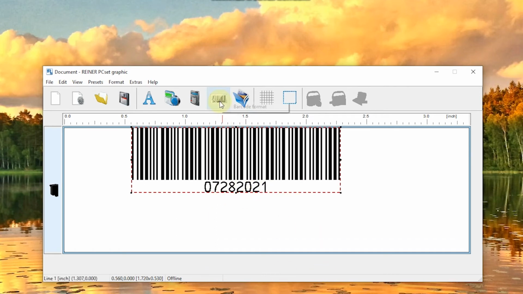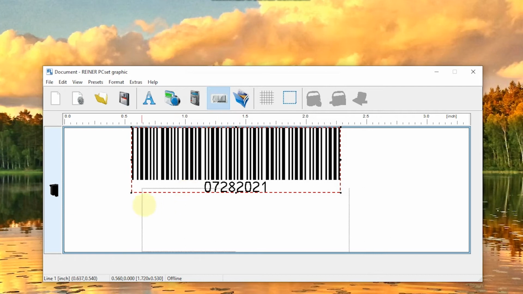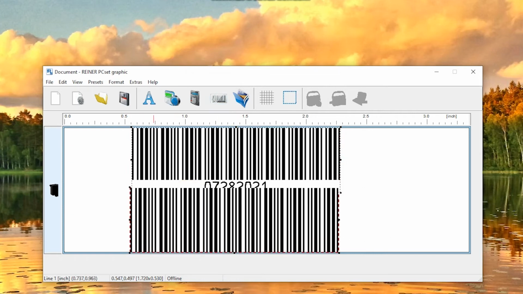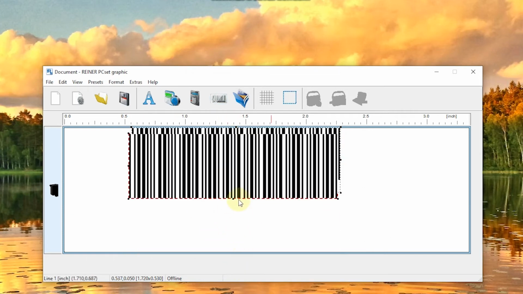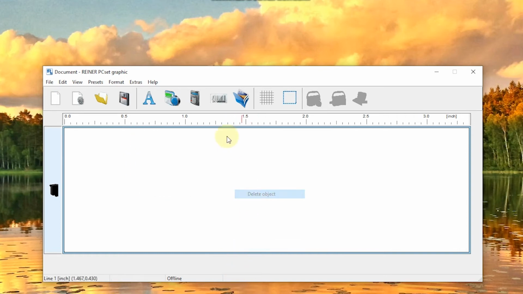The third option, if you don't want that human readable showing, is to deselect this display plain text, hit OK, and drag down this barcode again. And now you can see it's just the barcode without the human readable. So I'm going to delete these.